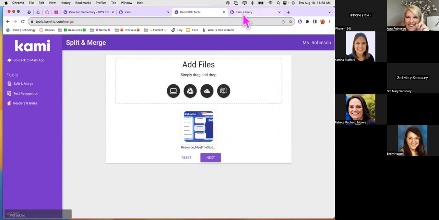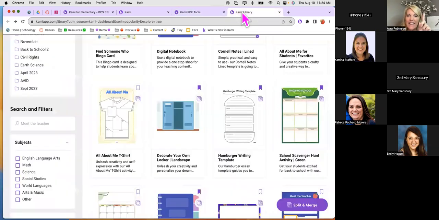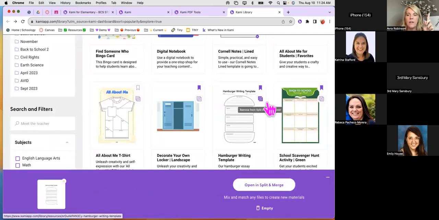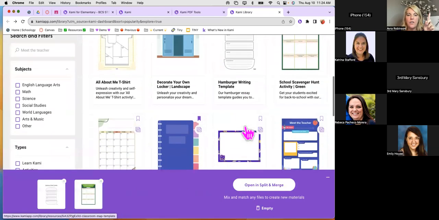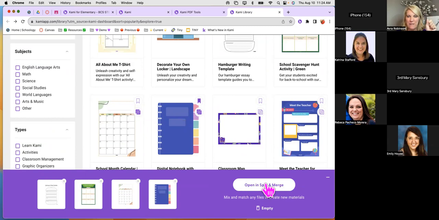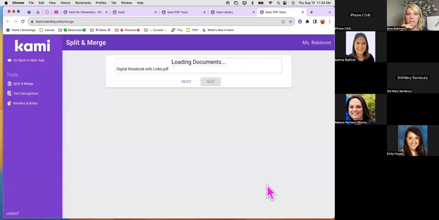The other way to do this, guys, let me just show you, is in the library. If I go down to the bottom, do you see where it says split and merge right here? If you click on this, then anything that you click on in here, with this little icon right here, if you found a bunch of stuff and you wanted to print it all or put it all together, you can click, click, click, and it will bring it all in to split and merge this way. So then I can hit open with split and merge.